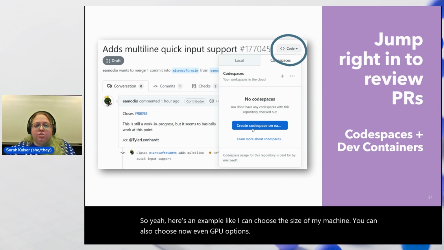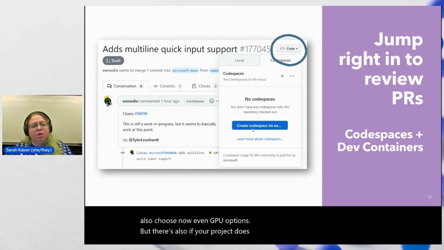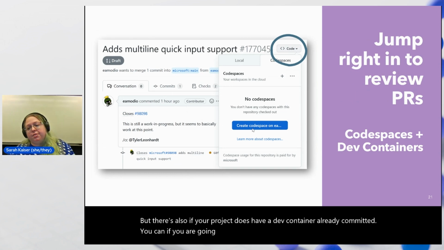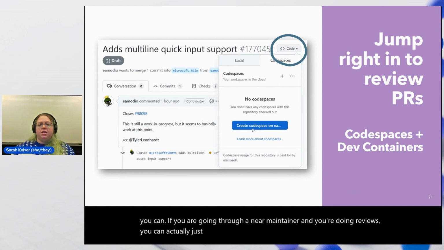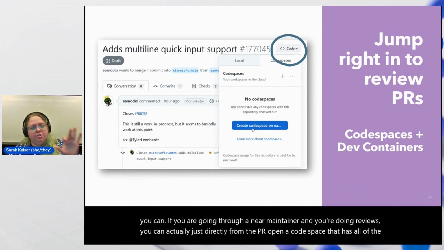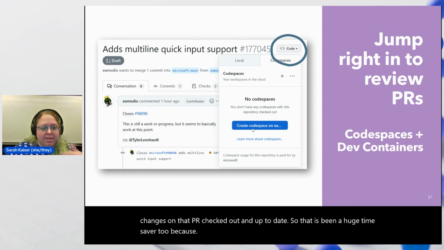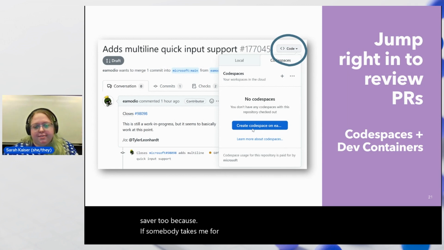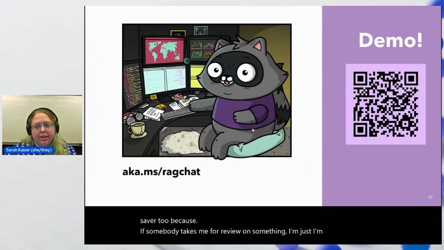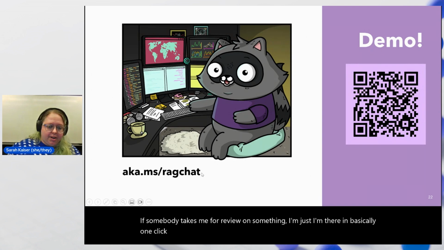But there's also, if your project does have a dev container already committed, and you're going through in your maintainer role doing reviews, you can actually just directly from the PR open a codespace that has all of the changes on that PR checked out and up to date. So that has been a huge time saver too, because if somebody tags me for review on something, I'm there in basically one click.